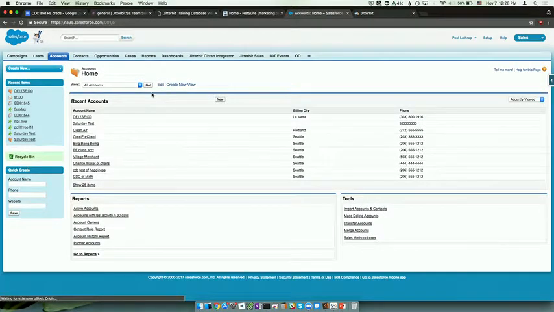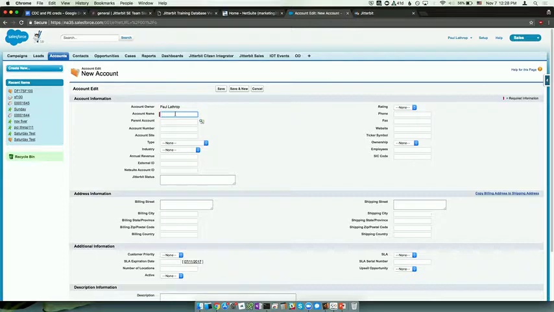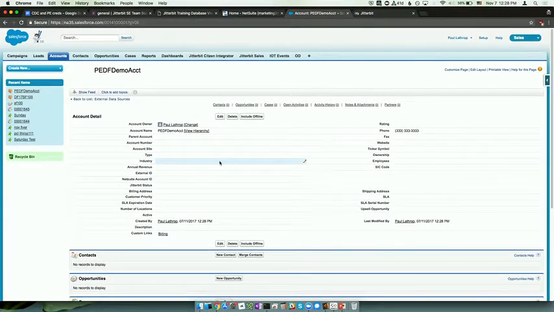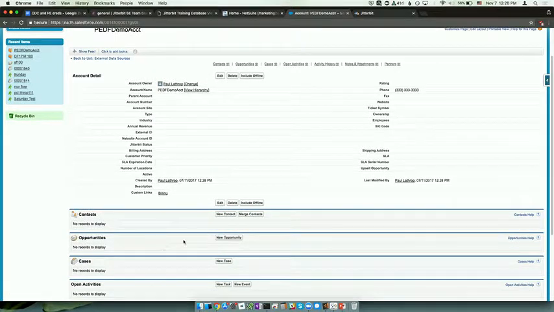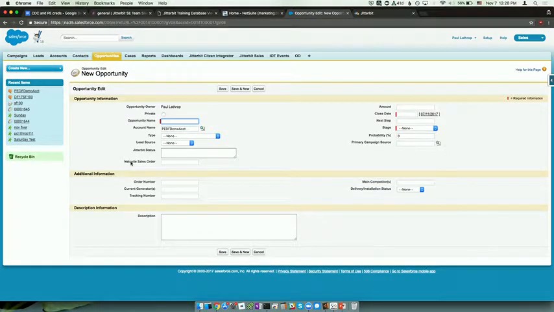I'm going to create a new account. And it is PEDF demo account. And just for the fun of it, I'm going to add a phone number to that. In real life, I really hope your sales team does a better job in populating all the fields. We'll create a new opportunity. We wanted to keep the demo as real to life as possible. So the PE opportunity and the close date of today, and of course, they went above and beyond and just went to 10% for now.